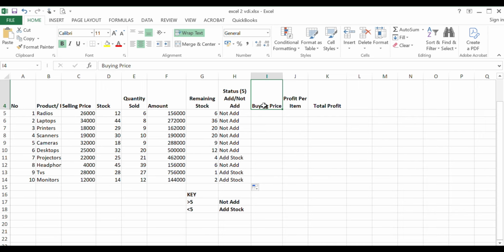Ones I may need to fill them manually. So the radio is being sold at 26,000. I may have bought each radio at 22,000. This one I may have bought at 28,000. This I may have bought at 12,000. This I may have bought at 15,000. This I may have bought at 25,000. This I may have bought at 21,000. This I may have bought at 19,000. This is just an example.